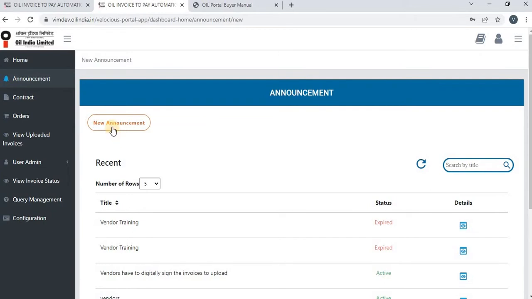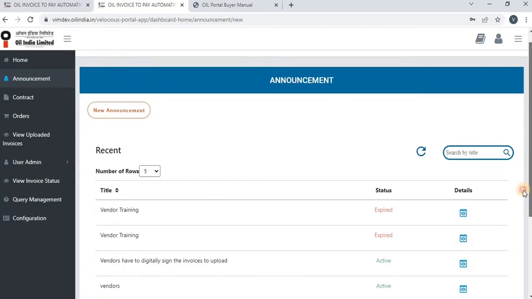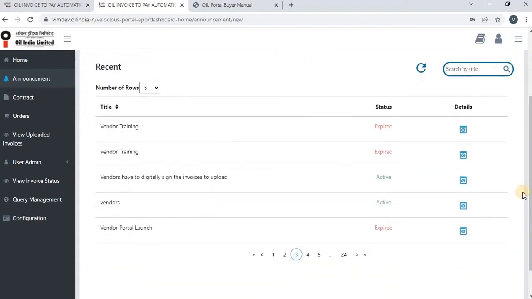In this page, with the use of this new announcement button, they can create a new announcement which they can send to few of the specific vendors or all of the vendors of the audit. Also, in this same page, they will be able to see a table of all the previous announcements that have been created. So here you can see all the active announcements as well as expired announcements also.